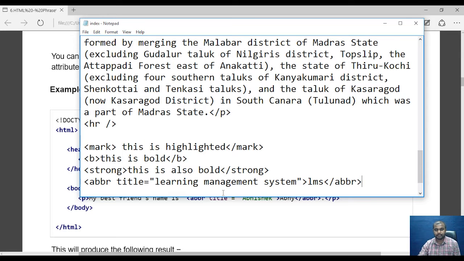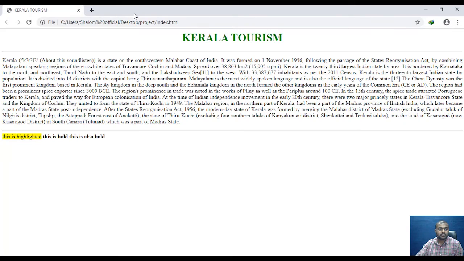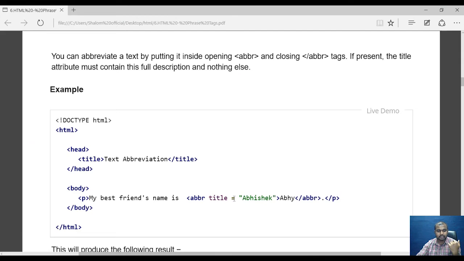We'll see what happens. So I have an LMS here. If I place my I-beam pointer on top of that particular LMS, it shows the tooltip. Whatever is displayed is called the tooltip. It's showing learning management system. That can be achieved by using this particular title attribute.